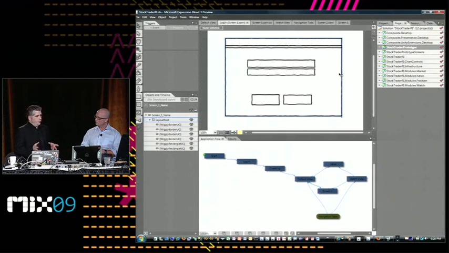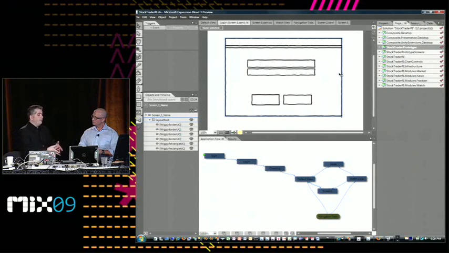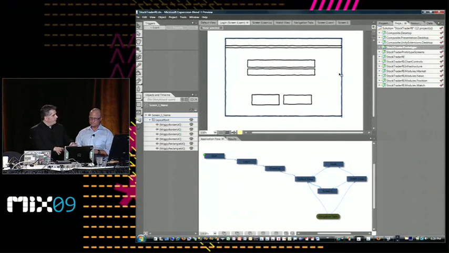Because the process I just talked about is kind of the old way of doing things. It's still kind of throwing it over the wall. I'm doing my big comp in Photoshop and I'm throwing it over the wall, and maybe I have somebody else on my team do it in Blend. SketchFlow is different, though. With SketchFlow, I would start in Blend versus start in Illustrator.